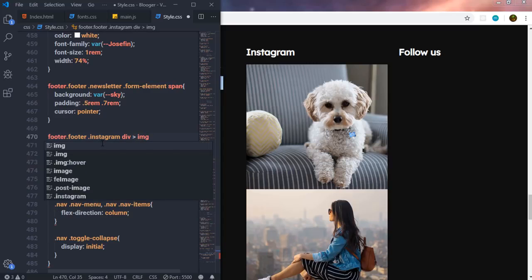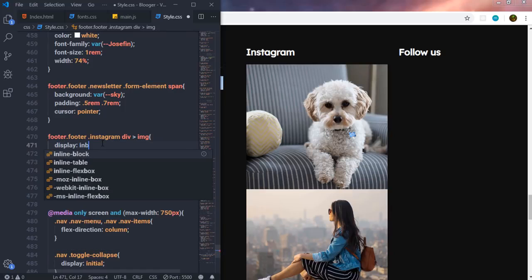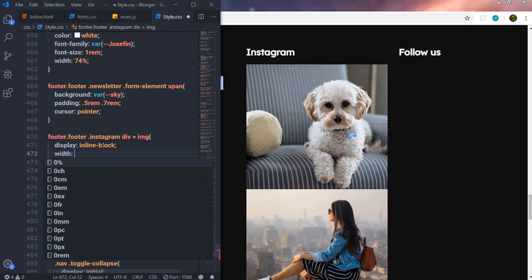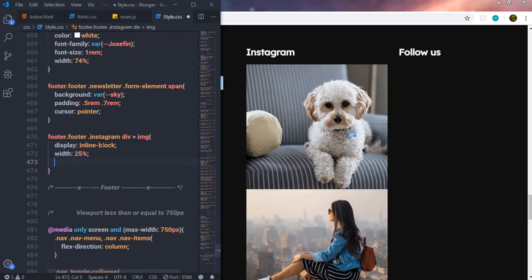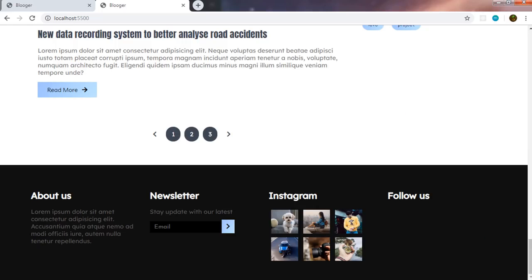So I'm going to say here img. And to these images, I'm going to first specify display inline block, then specify width, which is going to be 25%, and height is going to be 50%. Then I'm going to specify margin 0.3 to the top and bottom and 0.4 em to the left and right. When I save the changes, you can see my Instagram section is ready, right?